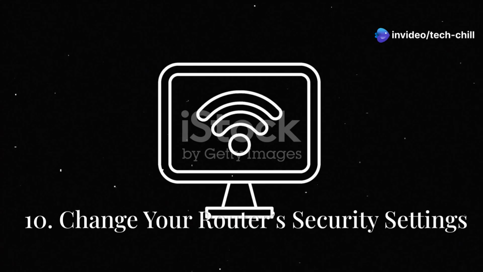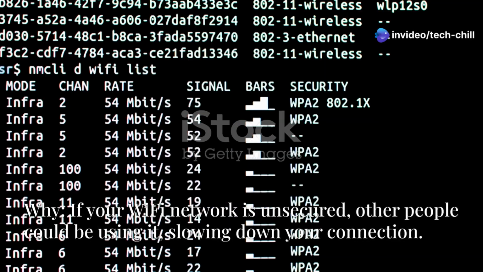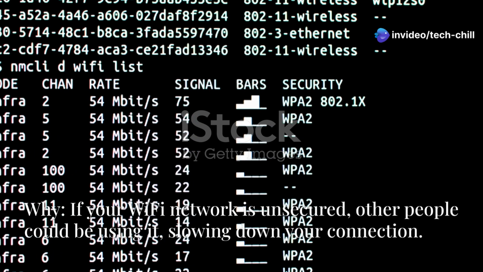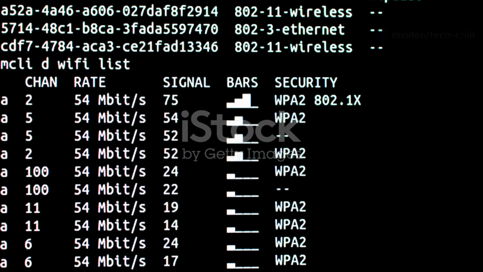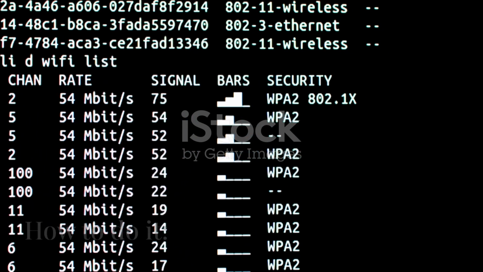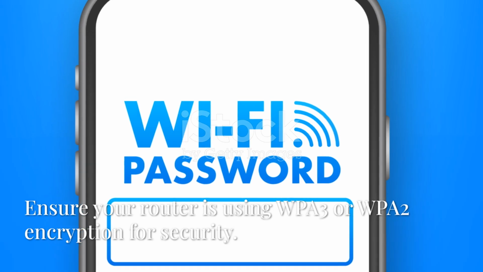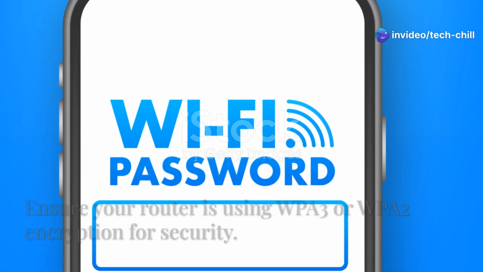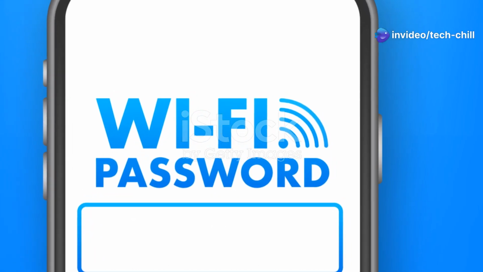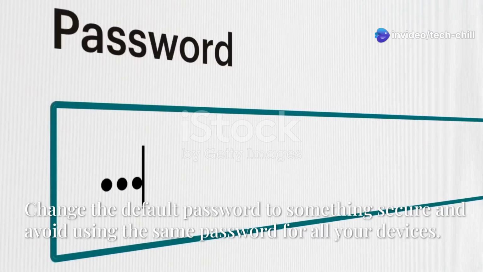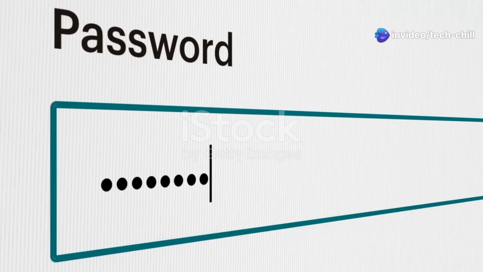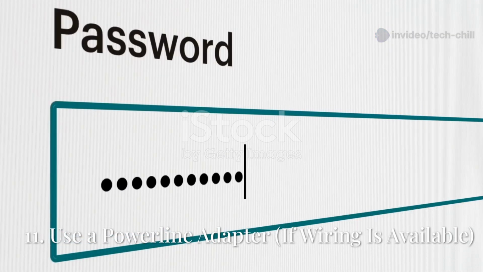10. Change your router's security settings. Why? If your Wi-Fi network is unsecured, other people could be using it, slowing down your connection. How to do it? Ensure your router is using WPA3 or WPA2 encryption for security. Change the default password to something secure and avoid using the same password for all your devices.